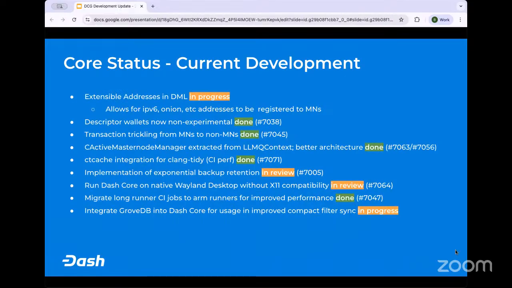A number of cool things were done this week. We merged in some improvements to how we propagate transactions from masternodes to non-masternodes to improve network level privacy. Descriptor wallets are now considered non-experimental. They have the full faith and backing of the development team. They've been around for multiple major releases now, multiple developers use them primarily, and we've had no issues. And of course, this is something that we inherited from Bitcoin, so it's cool to see that get finalized.